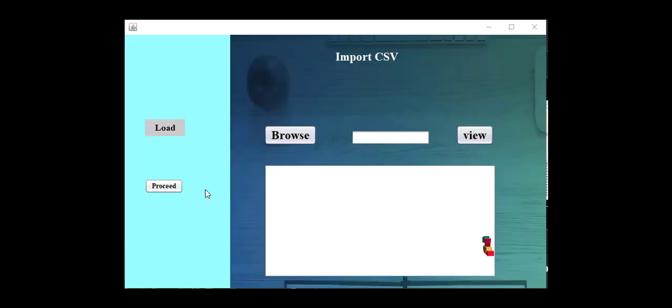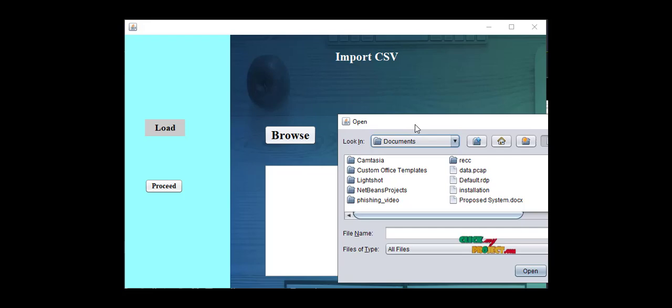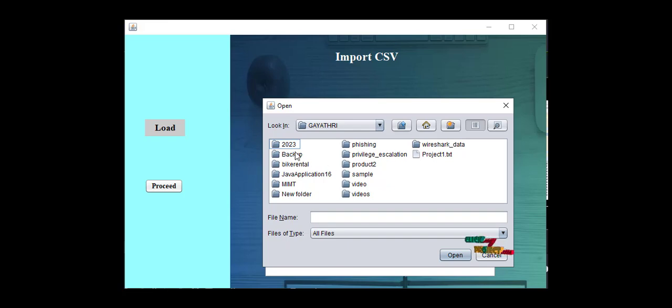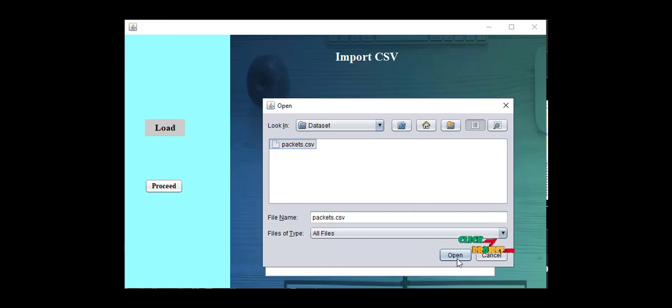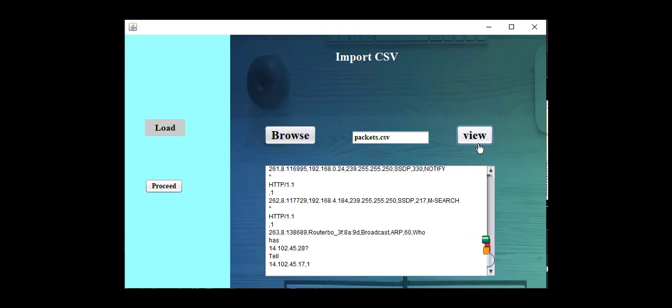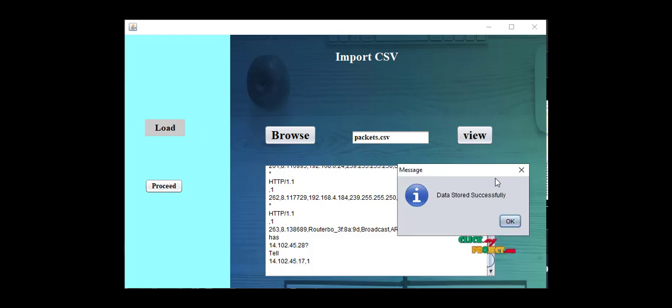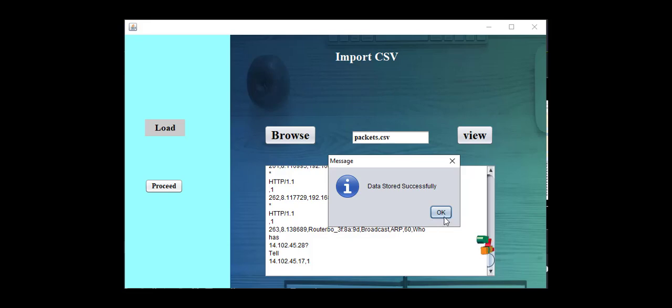Click on proceed, click on the browse button. So we are going to browse the same data set. Click on open. So view, these are the data presented in the data set. We are going to load this data to a database. Click on the load button. Now the data is stored successfully. Click on the OK button.